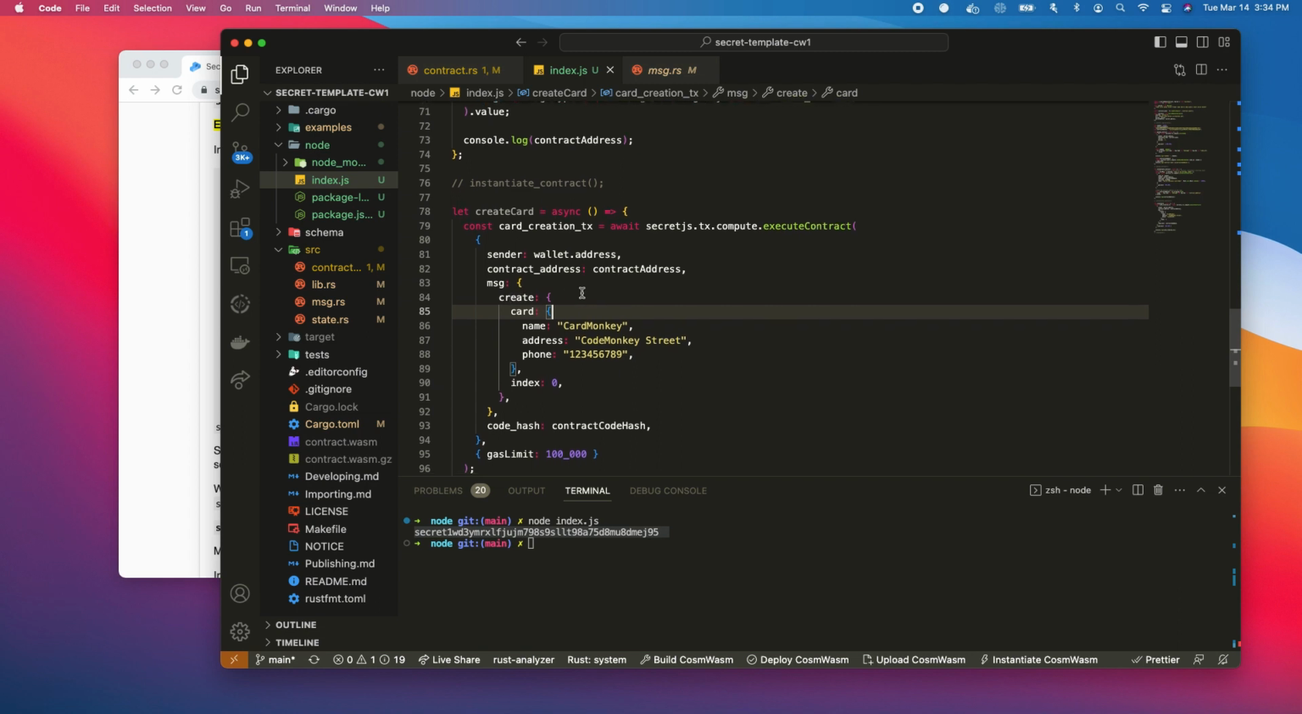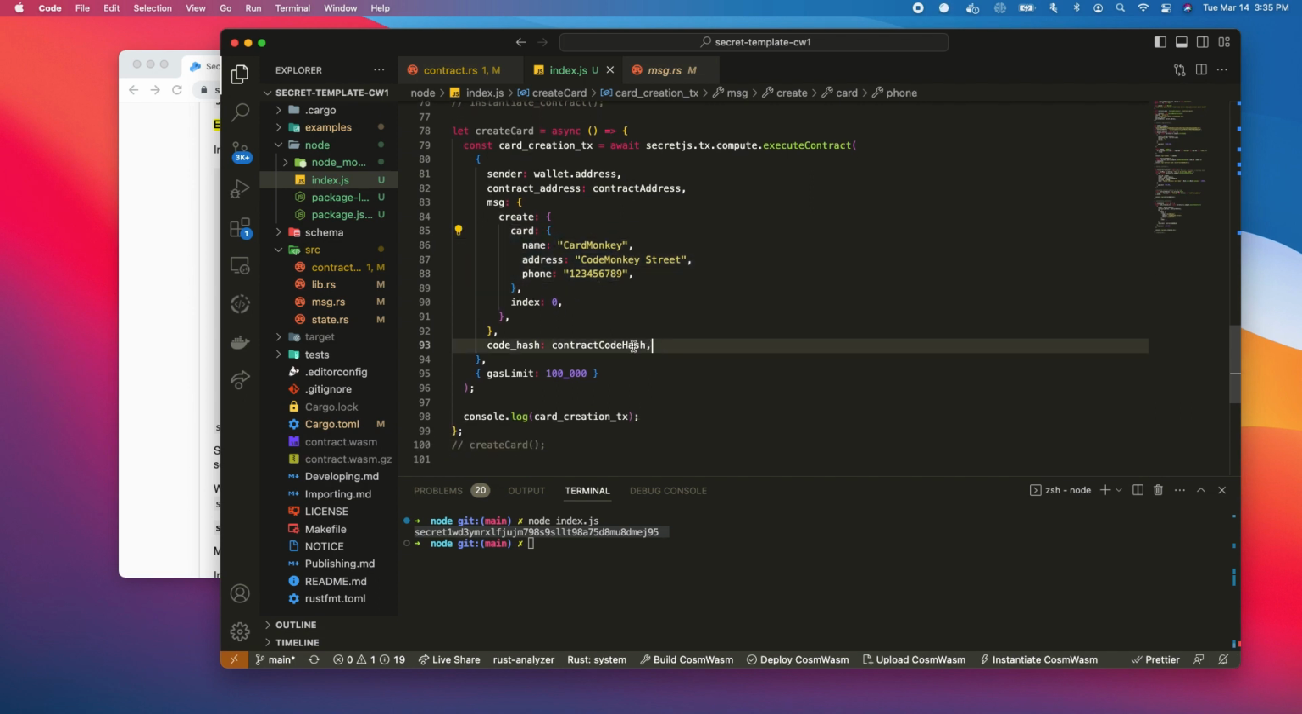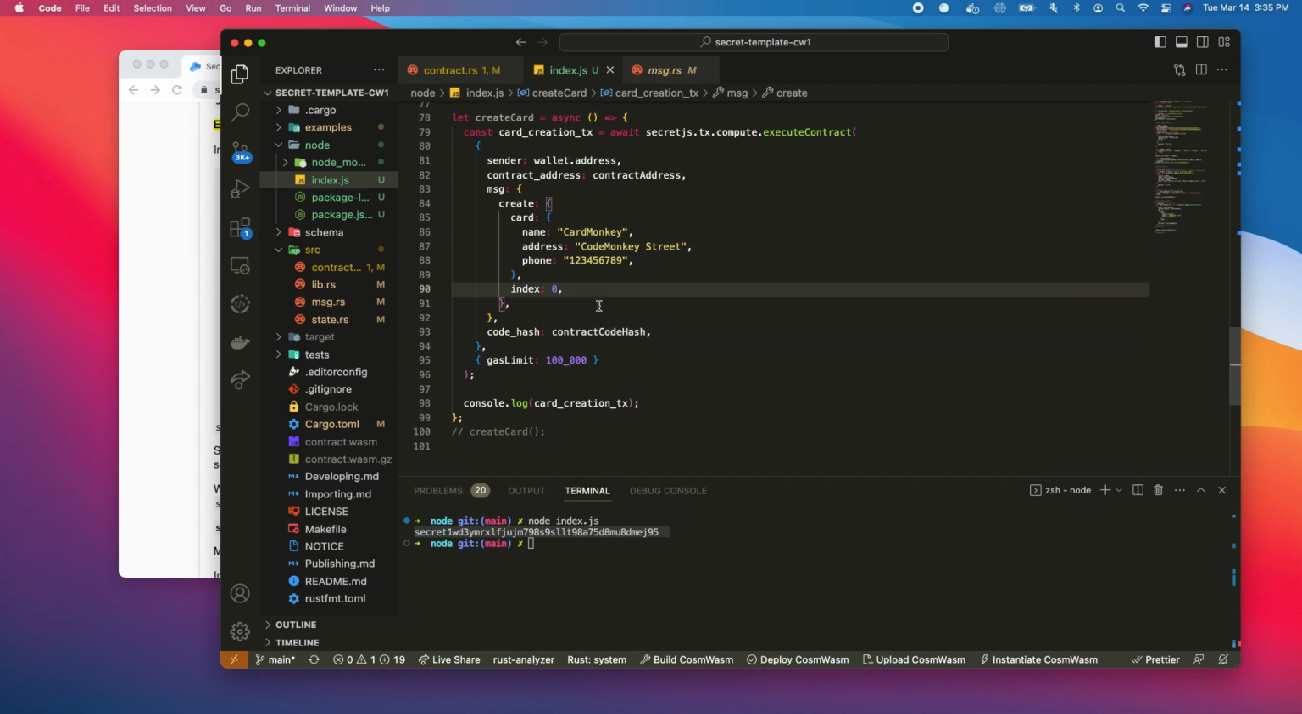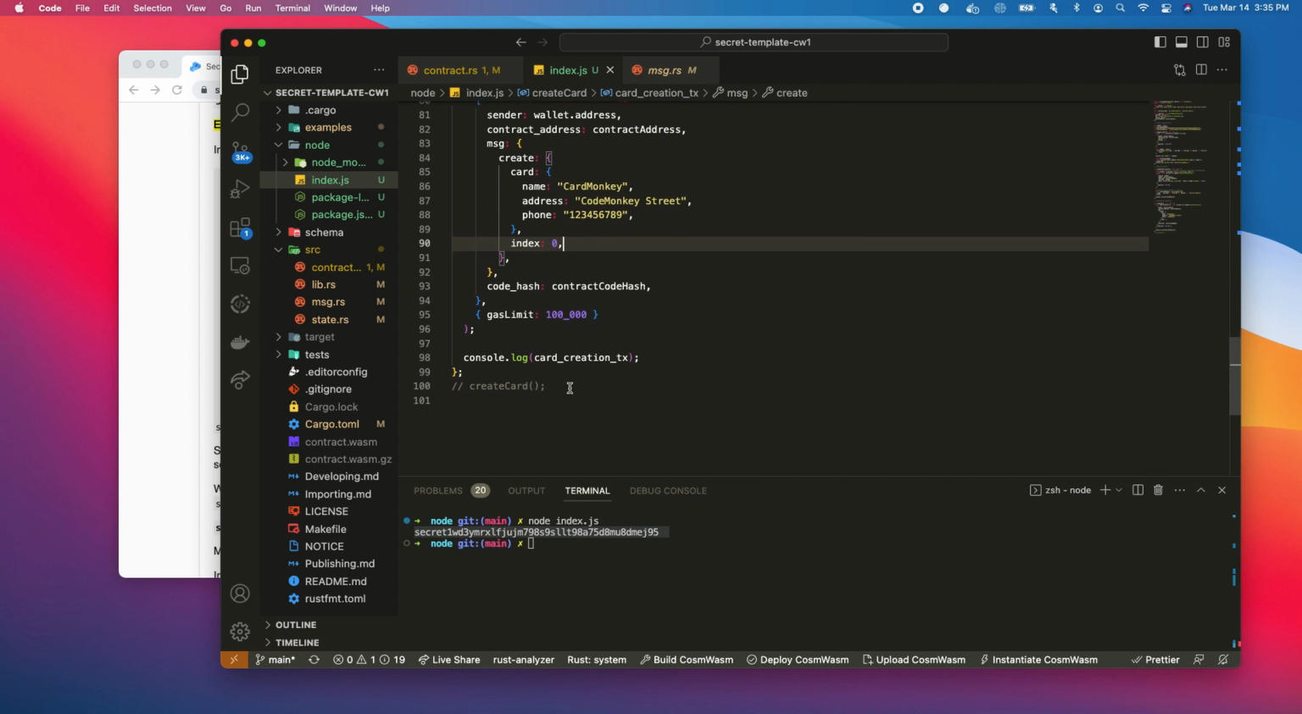But so we just have these two things we're passing to our message. In order to create, we have a card and we have an index. So we're going to create a card at index 0, and we're going to execute it at this contract code hash. And then we're going to console.log our card creation transaction.